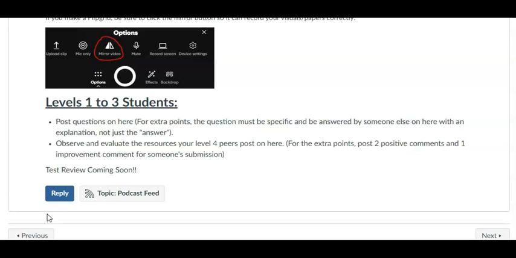So if you have any other questions about how to navigate Unit 6 with the rubric or any of the assignments, please let me know. Send me a question on Remind or ask me during class.